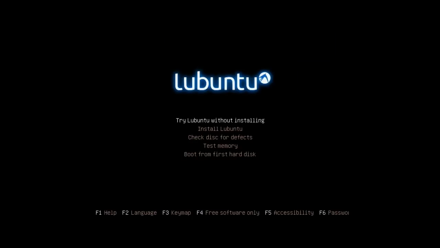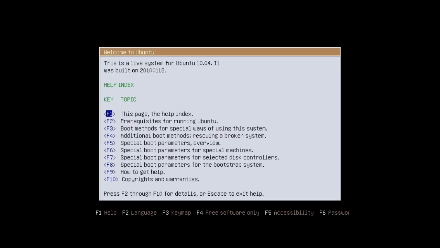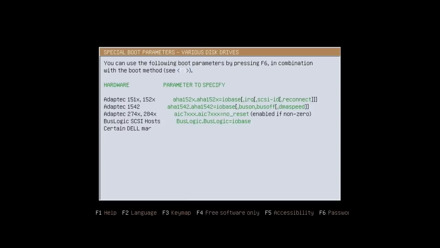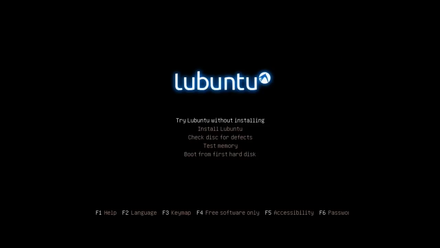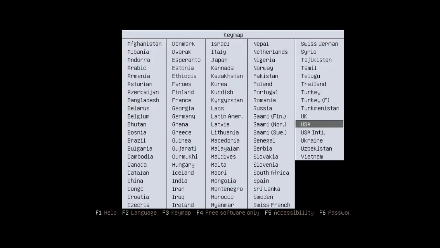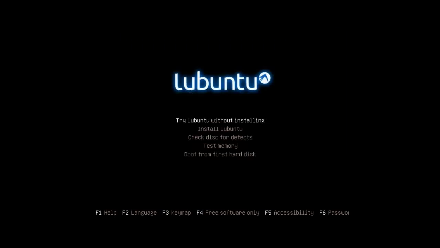and then I can see the boot menu. If I want to try any special boot parameters, I can get help with F1 that allows me to see some special boot parameters in a list, and I can set some special boot parameters either by pressing F3 for changing the key map. So I'm sitting in front of a German keyboard here, so I will choose Germany as key map here.